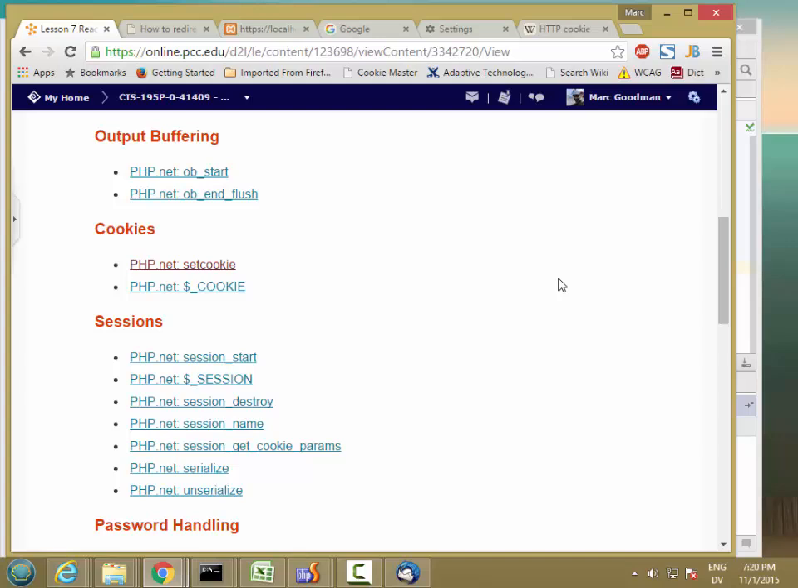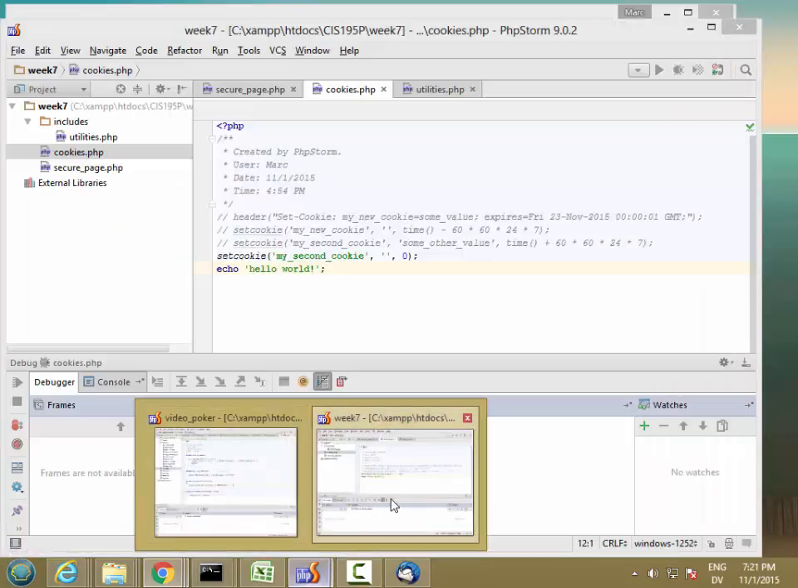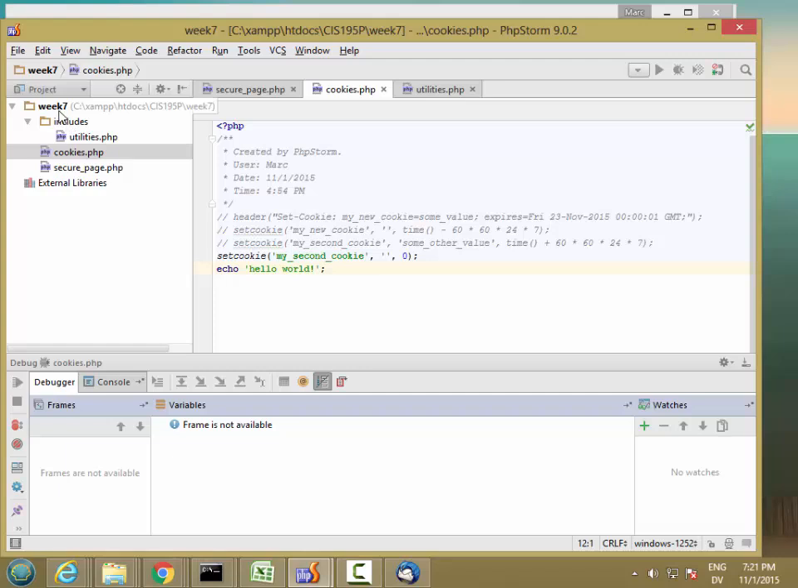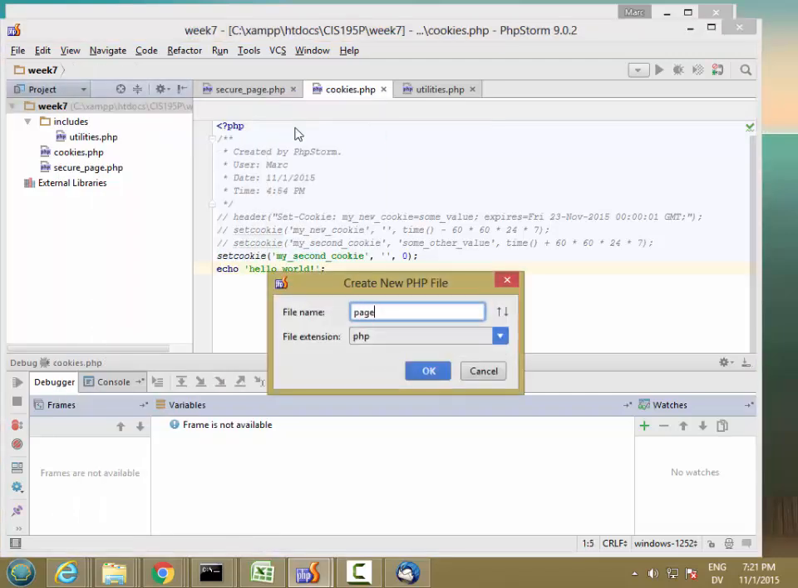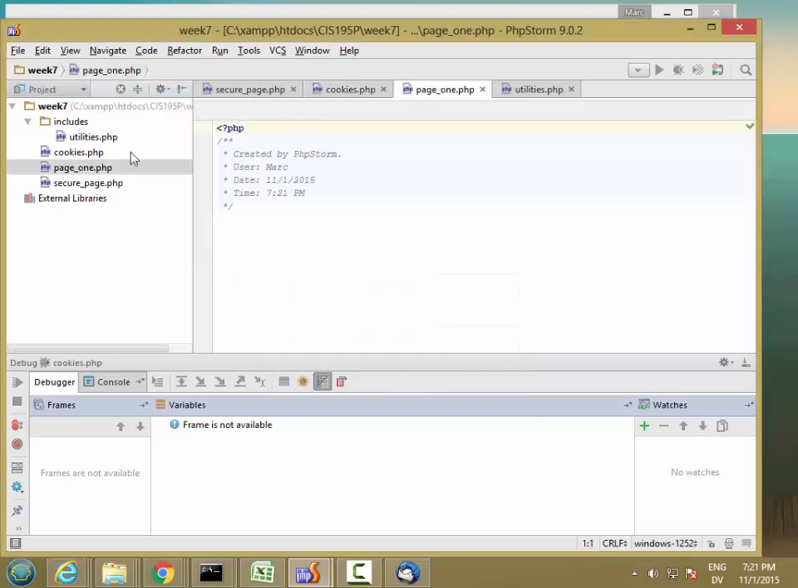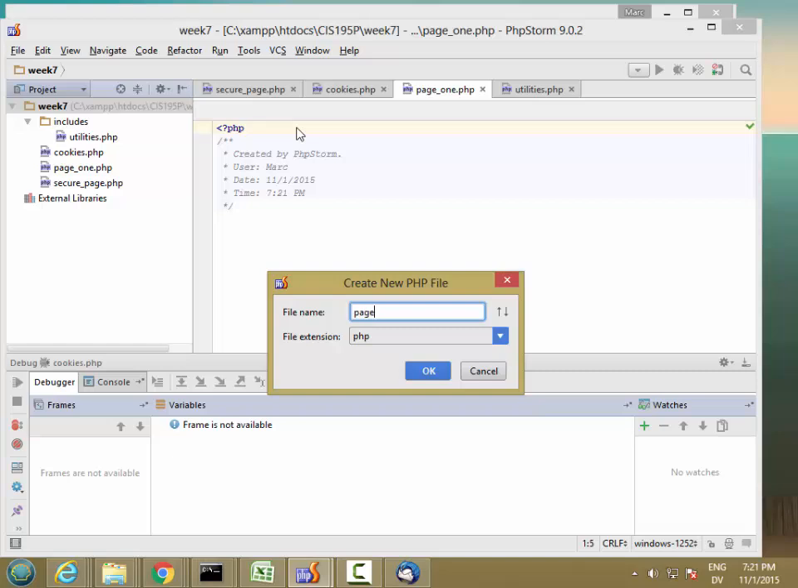Now we're going to look at one of the coolest features in PHP, at least I think it's one of the coolest features, and that's the way that it manages sessions. So I'm going to start with an example, and then we'll look at how it actually works. I'm going to create two pages: PHP file page 1 and PHP file page 2.